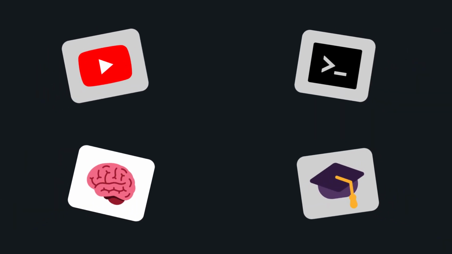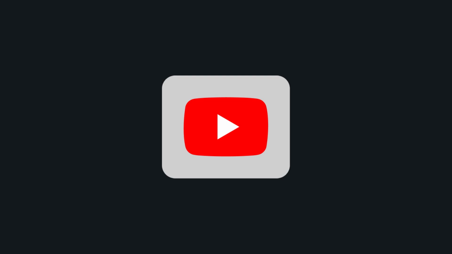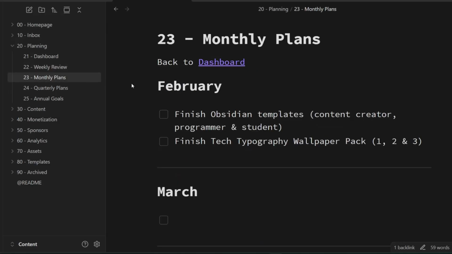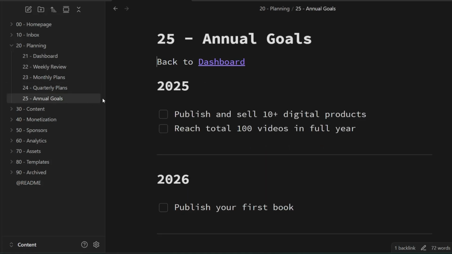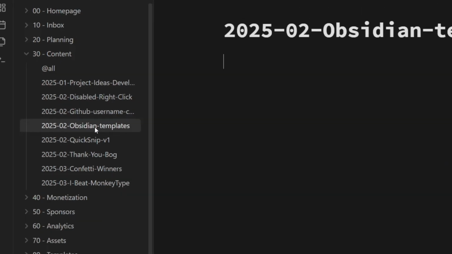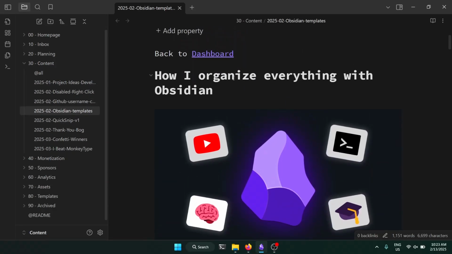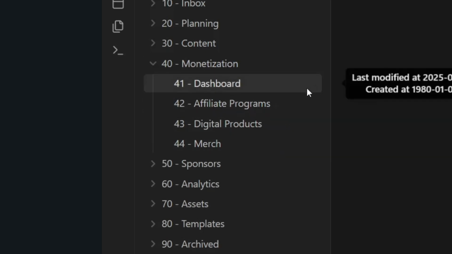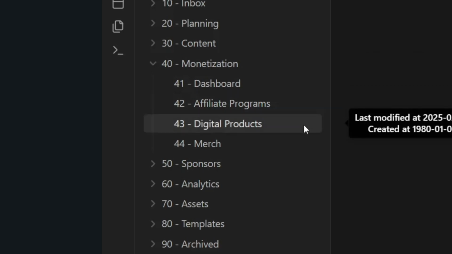Now let's talk briefly about each area, starting with content creation. First folder is planning, where I write down weekly reviews, monthly plans, annual goals, and so on. Content folder is used for storing all the scripts for my past and upcoming videos, as well as scripts for my blog. Monetization folder is for keeping track of things outside the content creation, like affiliate programs, digital products, and potentially merch in the future.